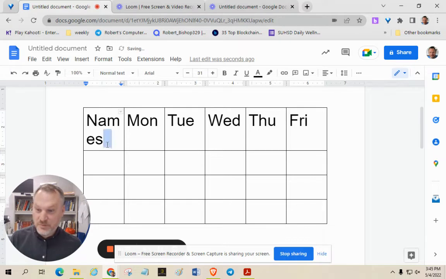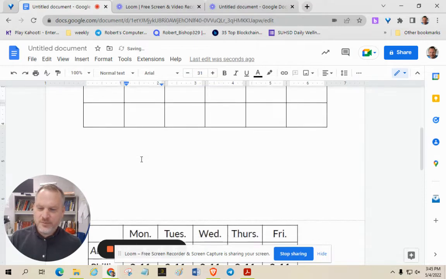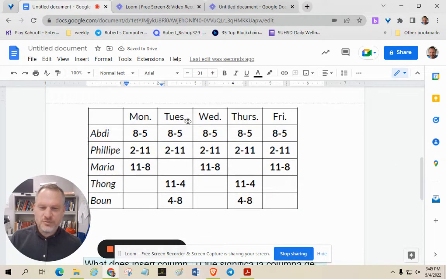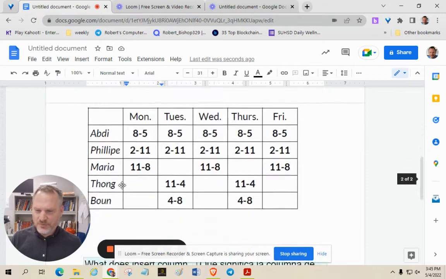Now the reason, let me make this smaller, go here and go like that to where it all fits in there, is because I have this here. I've got Monday, Tuesday, Wednesday, Thursday, Friday, and I've got these names I have to put in here. Okay, let's see. Let me put the first 3 names.